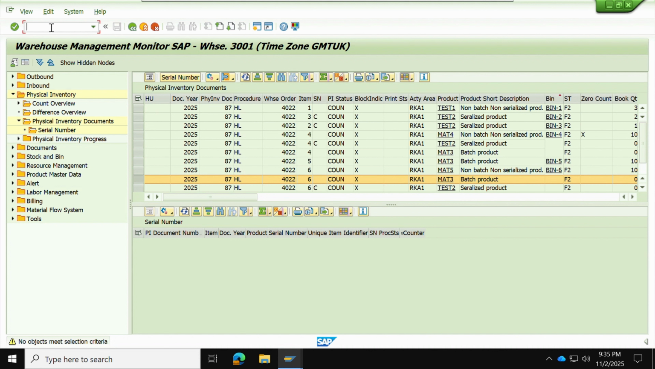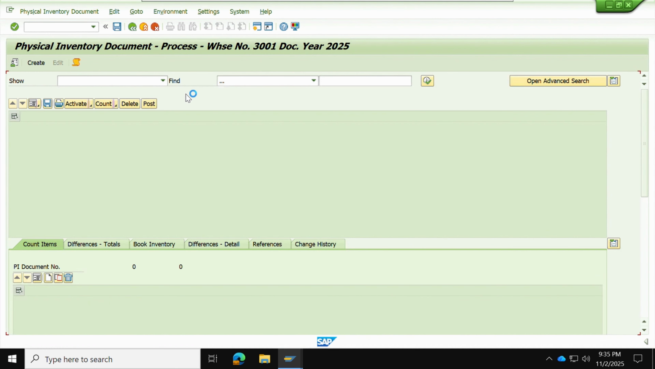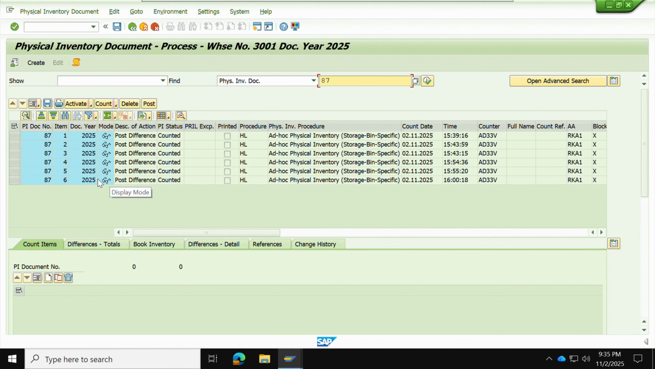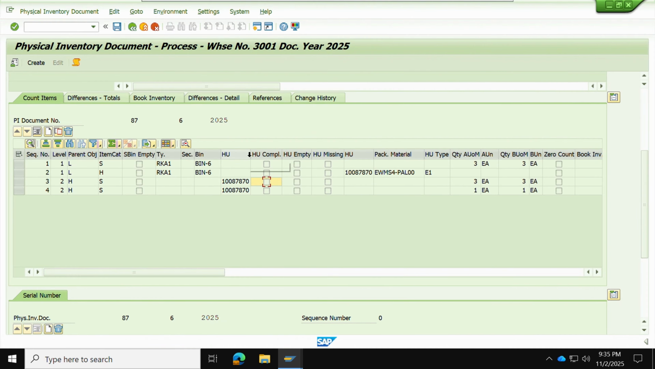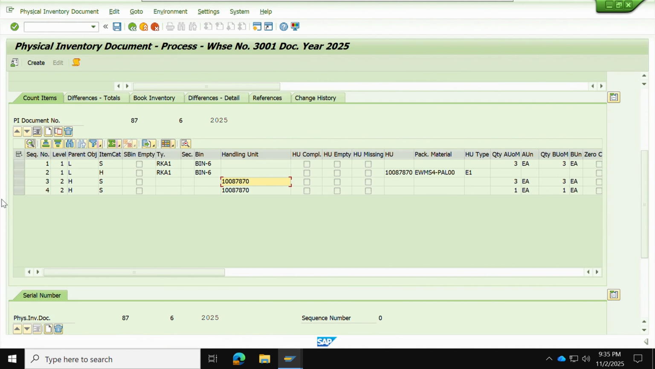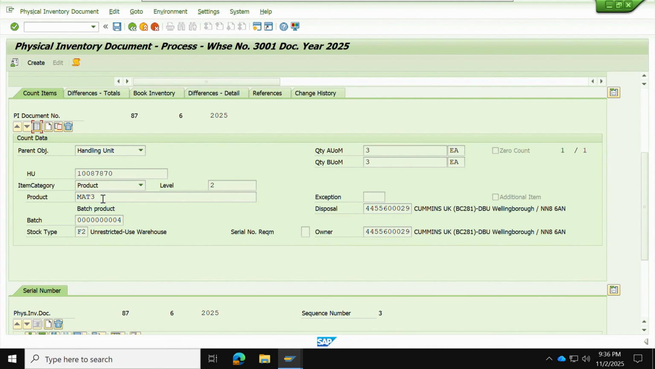We can see the count details in the PI process screen, /SCWM/PI_PROCESS, where we can see the count details. So 87 is our physical inventory document, and for 87 we just completed the counting. In count items we can see that. Particularly, this is the HU we added, and inside that HU, if I go to the form view, we can see this is my material 3 of this batch, and the disposal and the owner is this, and quantity is 3.